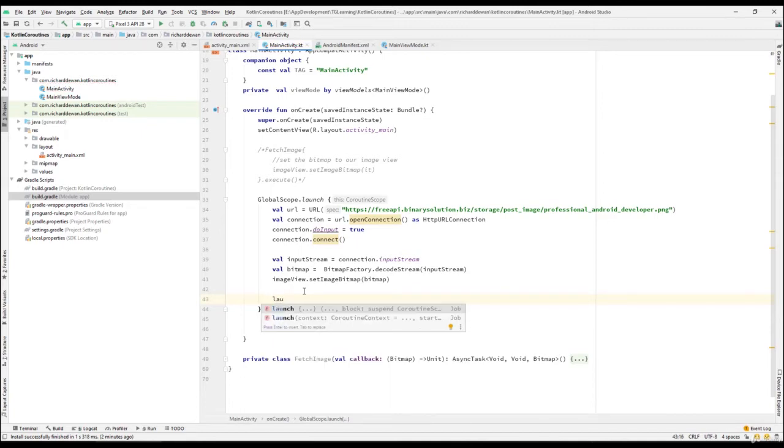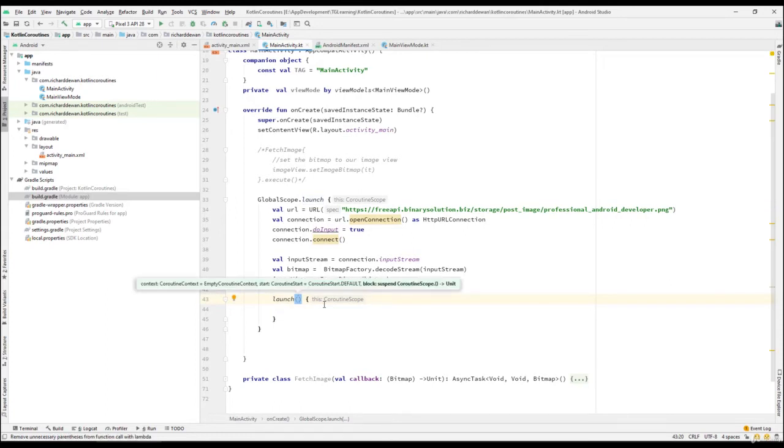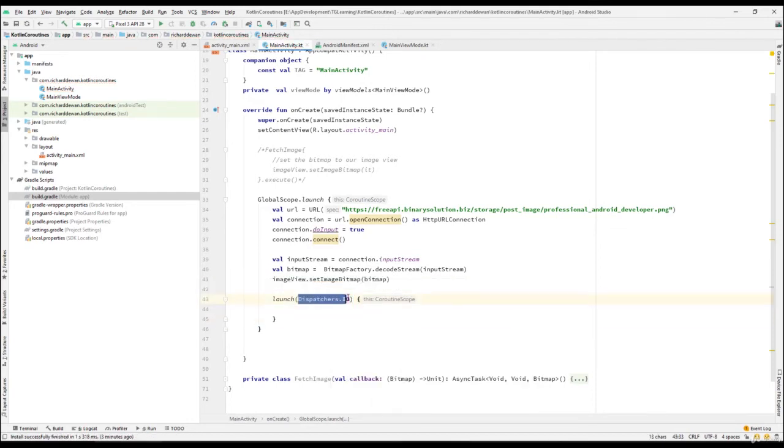Since we are already inside the Coroutine scope, we don't have to say GlobalScope.launch or any Coroutine scope.launch. We can just call launch, and we can create multiple scopes inside this. We can launch multiple scopes within this Coroutine scope. So in the launch, I'll pass the argument over here, and I will say Dispatchers.IO. Okay, let me try to show you one more time.